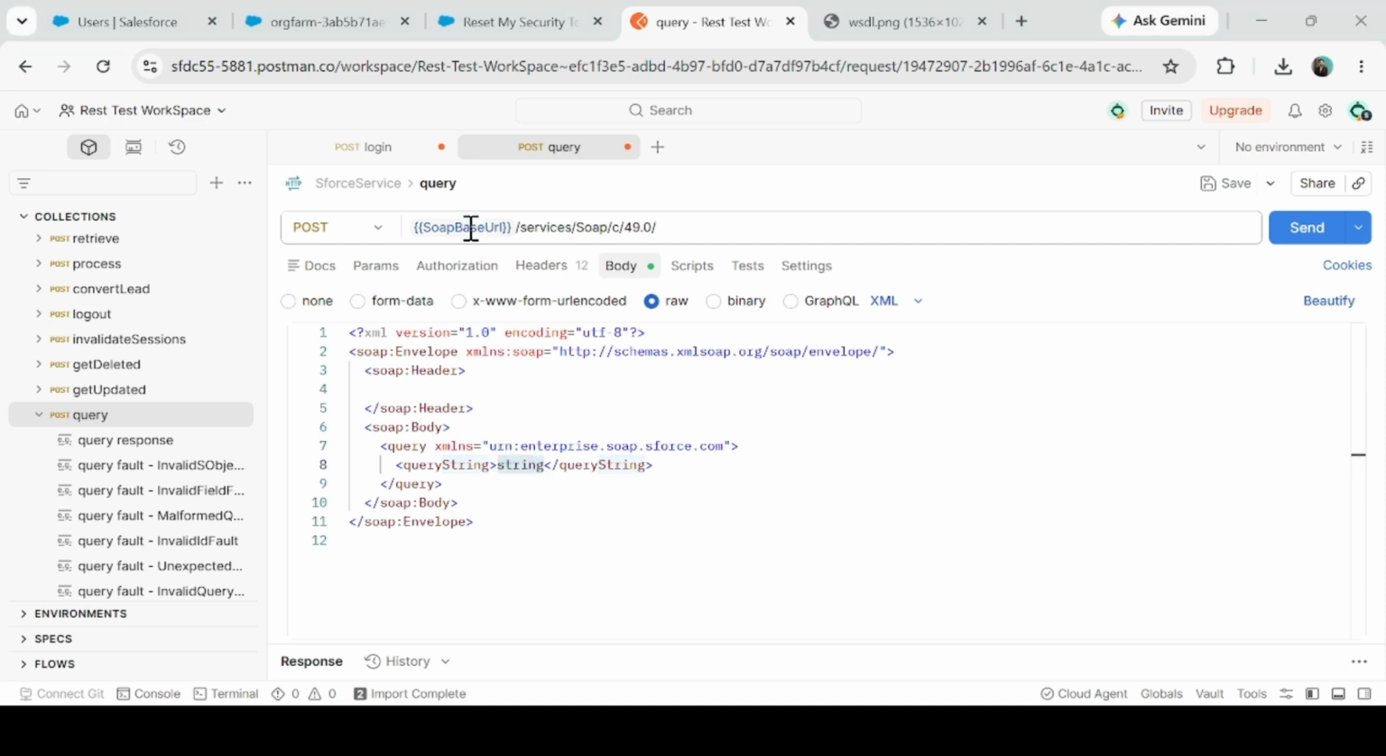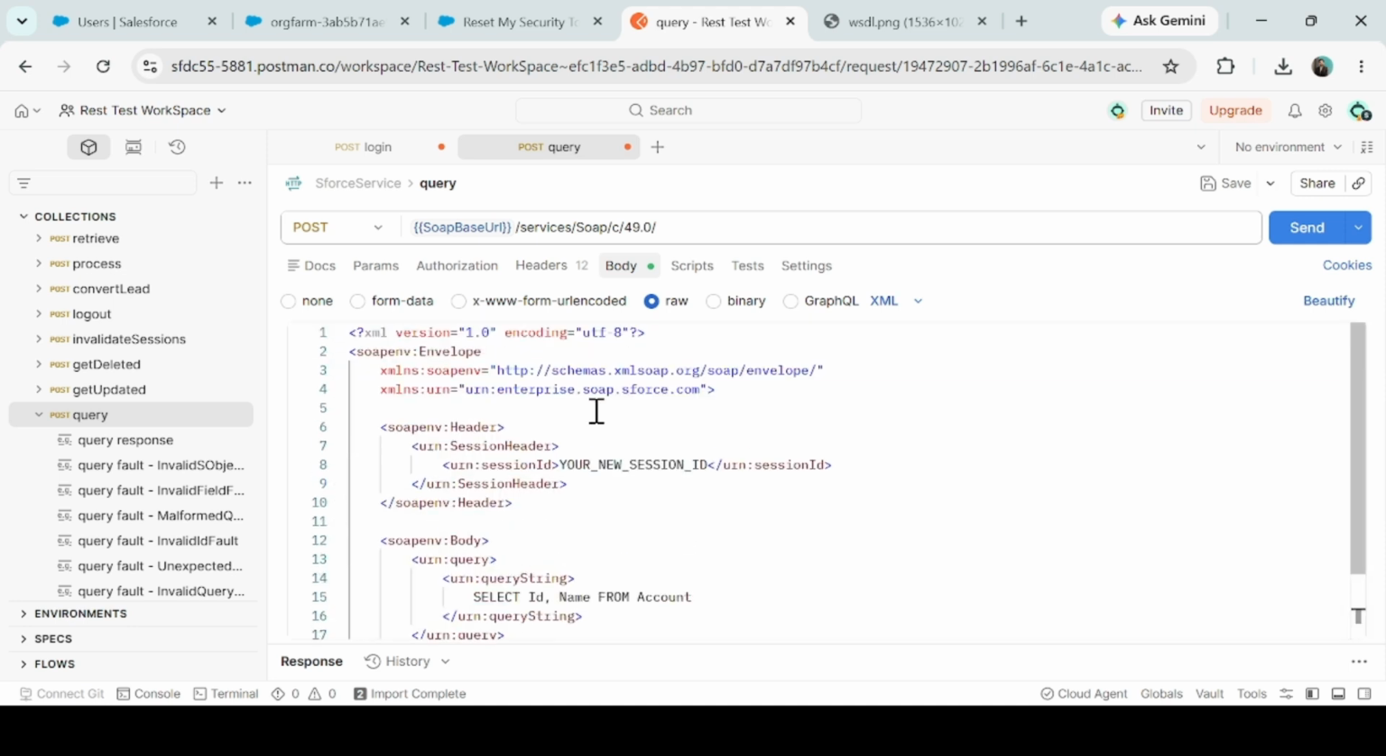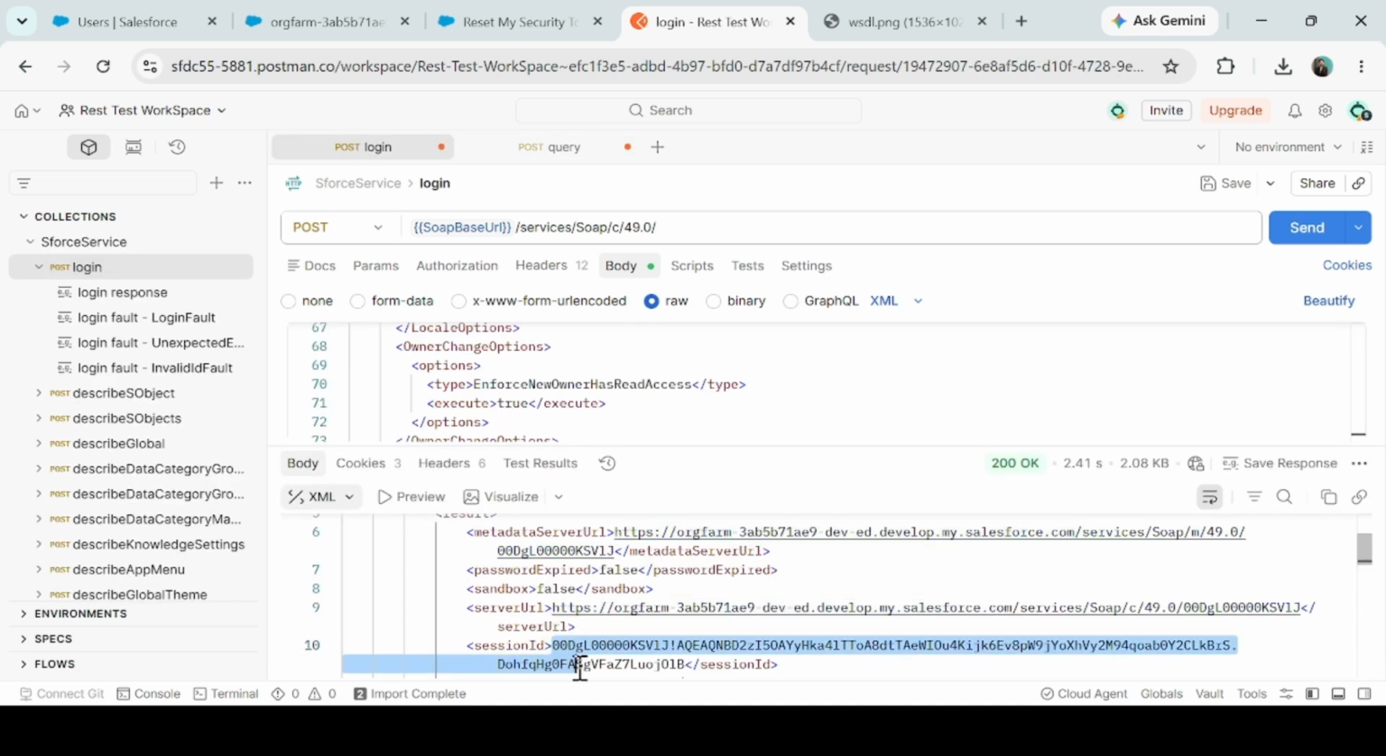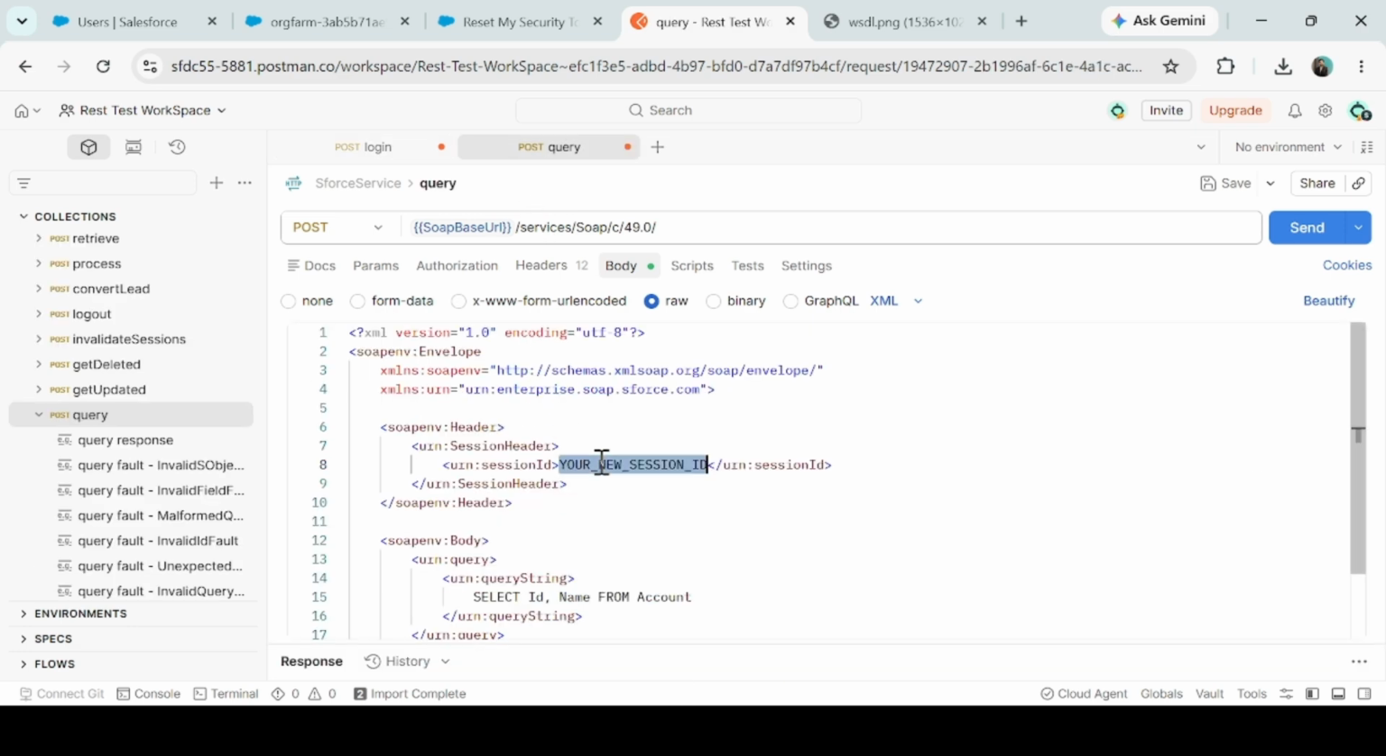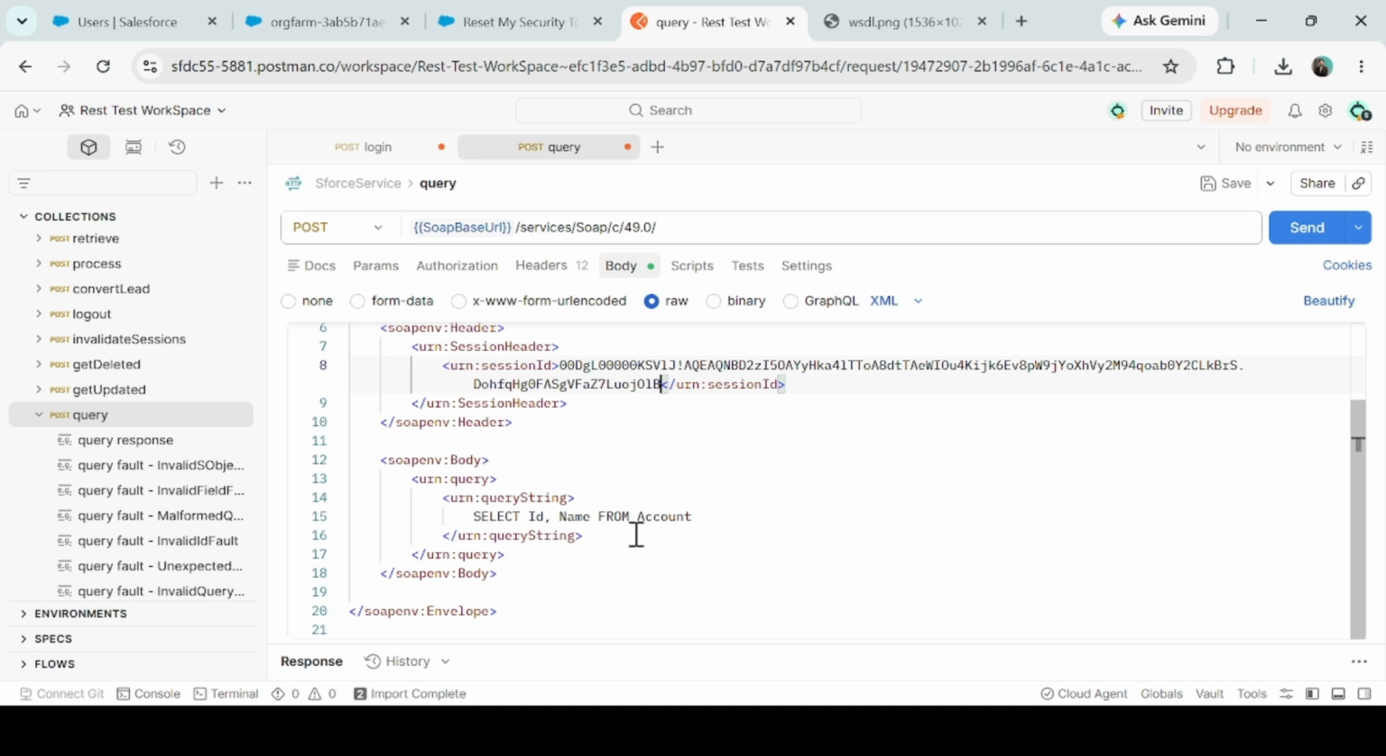One more thing I'm going to do here: let me copy paste the code which I will be using. That's the code we are going to use. And here we have to provide our session ID, which we received here. So I copy the session ID from here and paste it. Paste the session ID and the query.